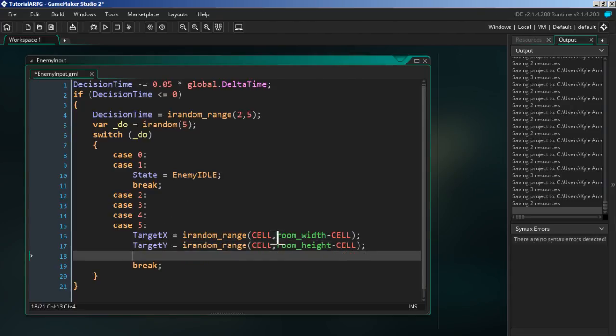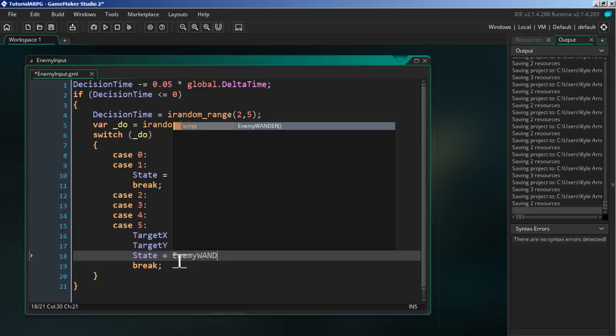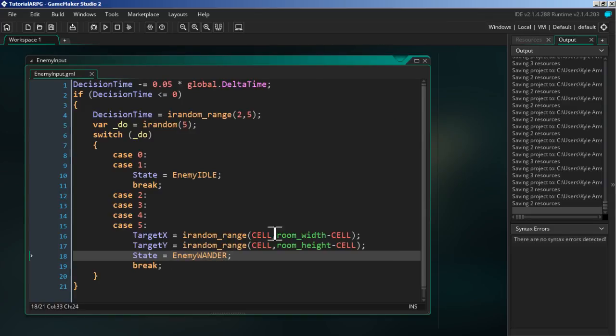But at the same time, because we're using cell, we are also making sure that the enemy will always be visible. Or at least I think so. I hope so. All right. The next part is we need to go state. We're going to set the state to enemy wander. Again, remember, don't put the brackets in. We just want to set the state, not call the function.